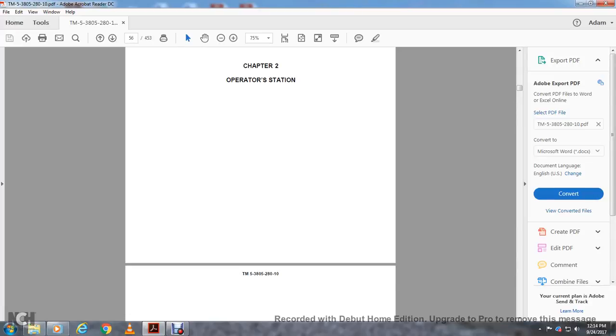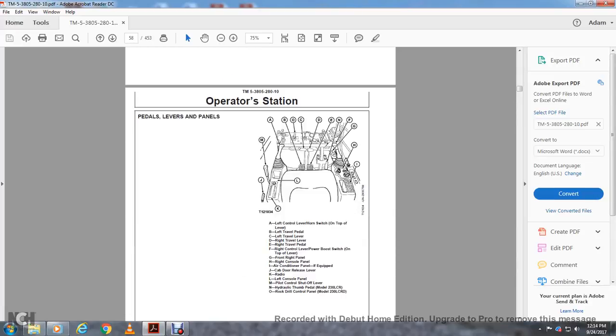Alright, Chapter 2, Operator Station. Pedal, lever, to pedal. A, the left control lever, the horn switch on top of the lever. B, the left travel pedal. C, the left travel lever. D, the right travel lever. E, the right travel pedal.